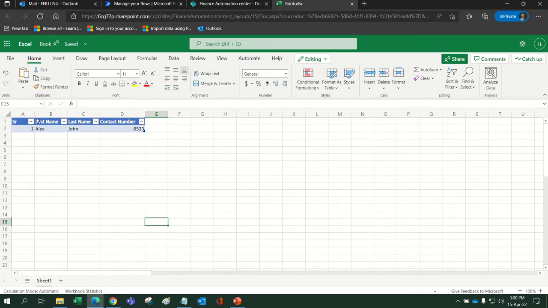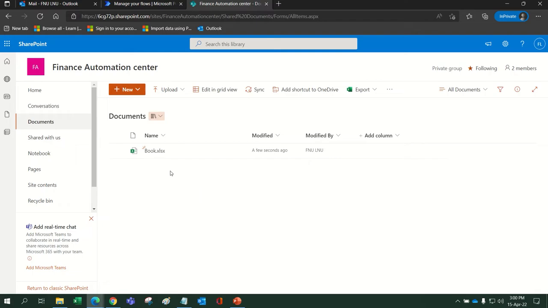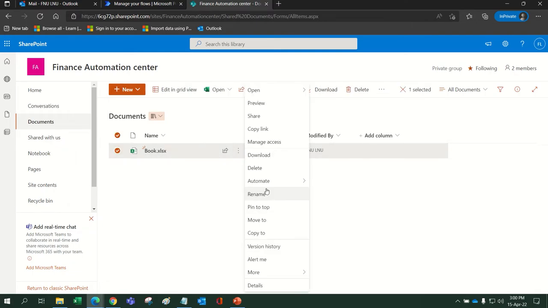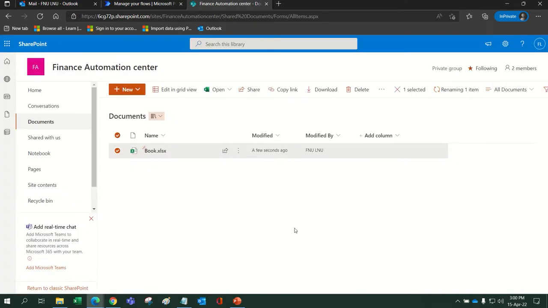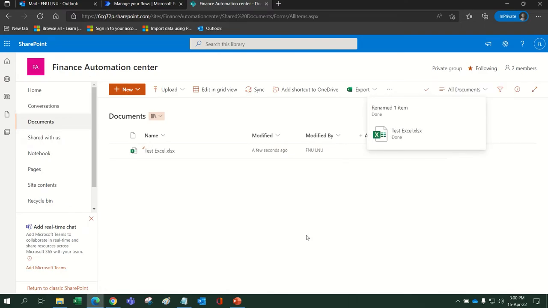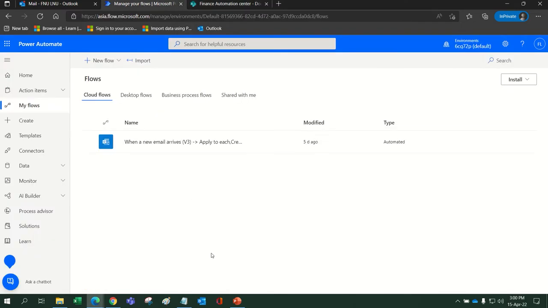Right, so we have created the table, we have created the Excel file, we have created some fake data along with some headers of the Excel file. Now it's time to create some automation steps by using Power Automate. Close it because it is already saved, and if you want to rename it, let's rename it. I have renamed it. Now the next step is to go back to Power Automate and create a new cloud flow.